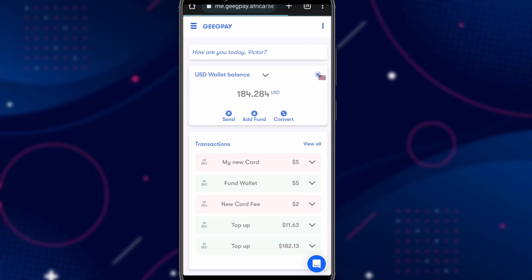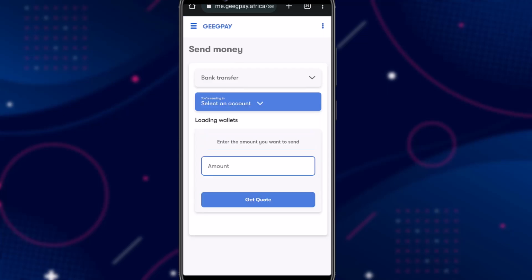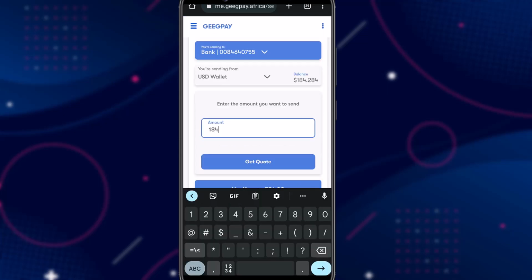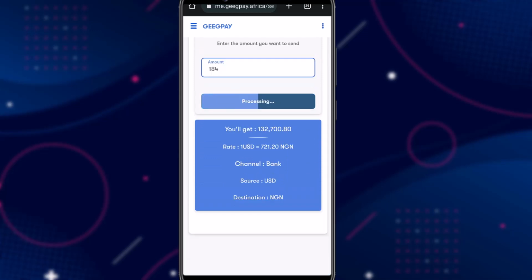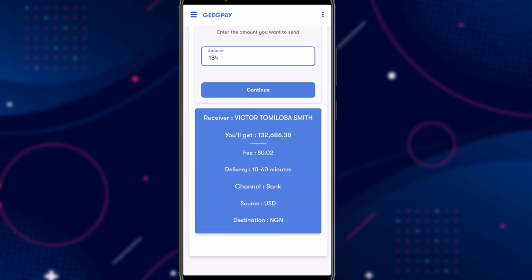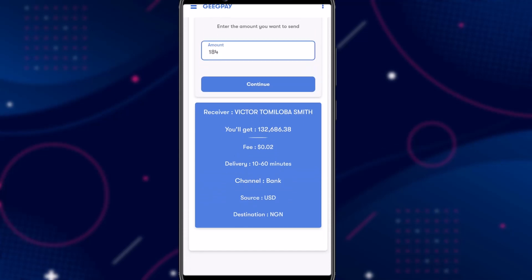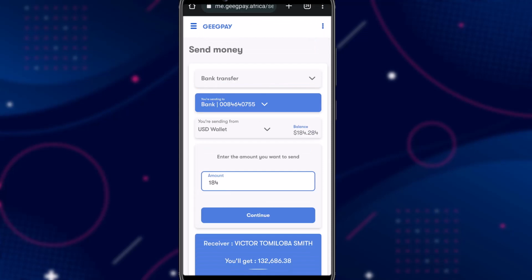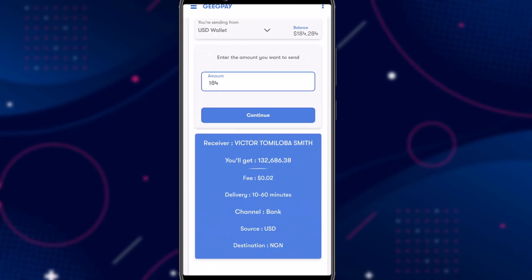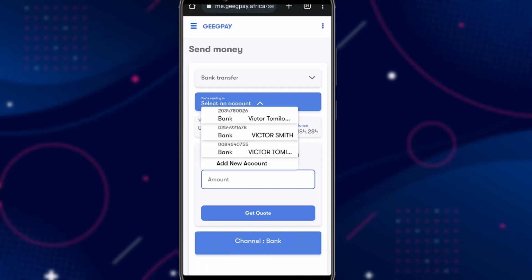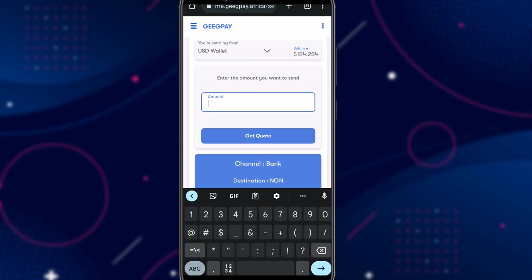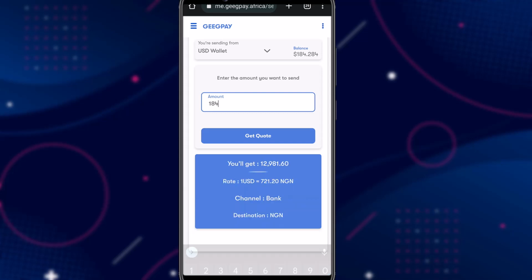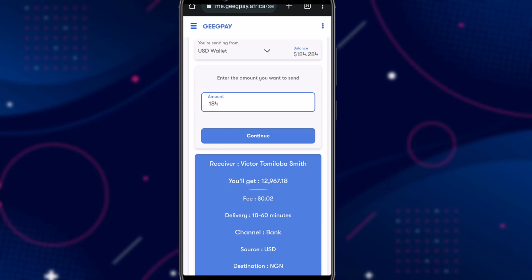But when doing this, you have to be very careful. If I decided to withdraw $184, I will get $132,686, and there is a 0.02 flat fee, equivalent to 15 Naira fee on every withdrawal. That is good, right? Right now, the bank selected is my Access Bank. If I switch the bank to my Kuda Bank, here's the amount I will get. 12,967 Naira. So you have to be very careful here.